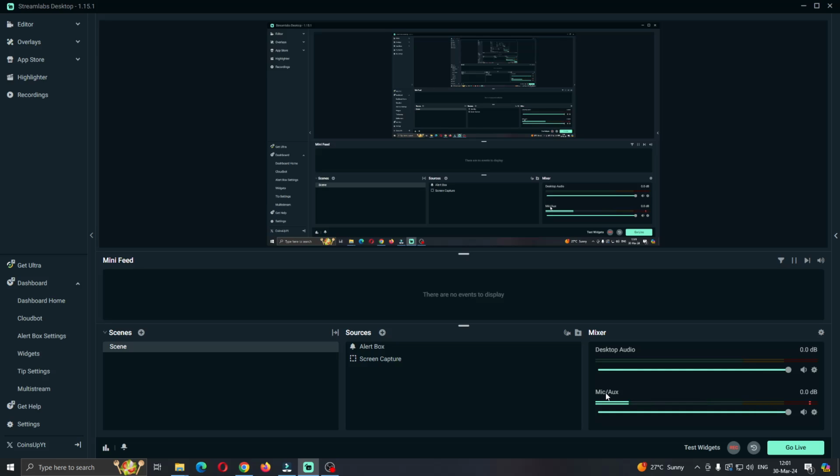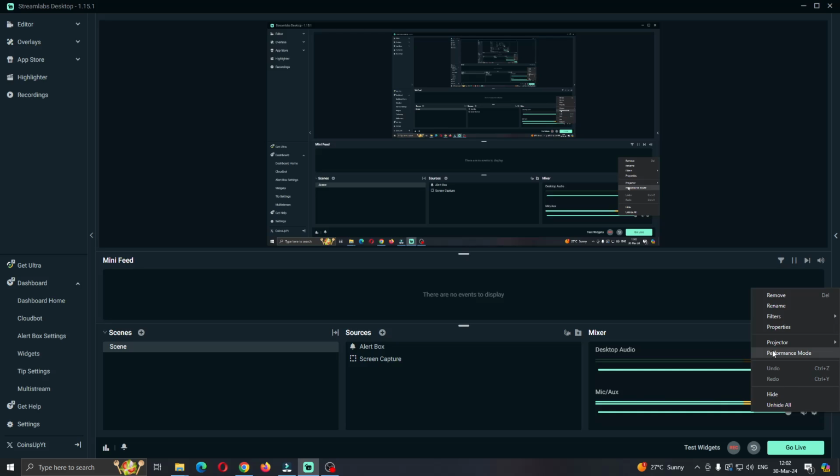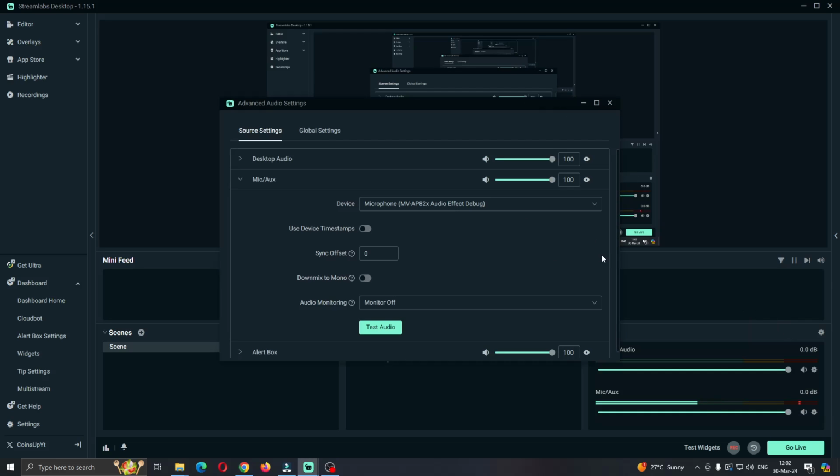Basically, what we want to do first is find our mic right here in the mixer, and next to the mic option a settings icon is going to appear. We want to click on the settings icon right here next to the mic, and after clicking it, now we have two options. The first one is properties, and when you click on properties, you just want to make sure that your mic is turned all the way up to 100. So as you can see, it already is.